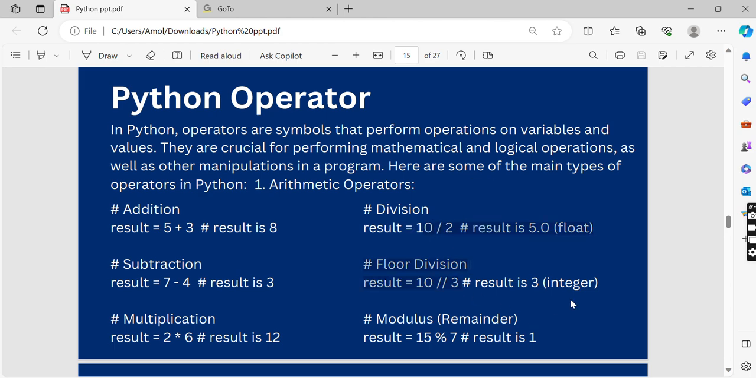Then we have floor division. When we just want the integer division, say 10 divided by 3, we should get something like 3.33, but here we're just getting the integer. When we want just the integer, this is the way you can do it. And then modulus is something very important, which we require in a lot of cases. So what is modulus? Let's suppose you divide a number and you get some remainder. If you are just interested in getting the remainder, you can use the modulus sign.